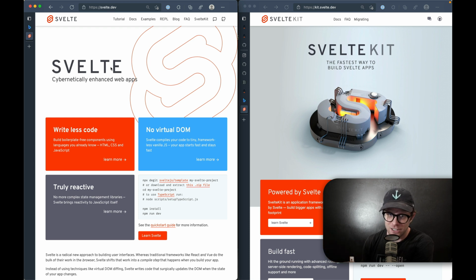Now, Svelte Kit uses Svelte, so you are writing the app in Svelte, but Svelte Kit, again, is the tools in the kit for you to build these applications. Now, what does it include that makes it do these things? Well, it includes things like an adapter.